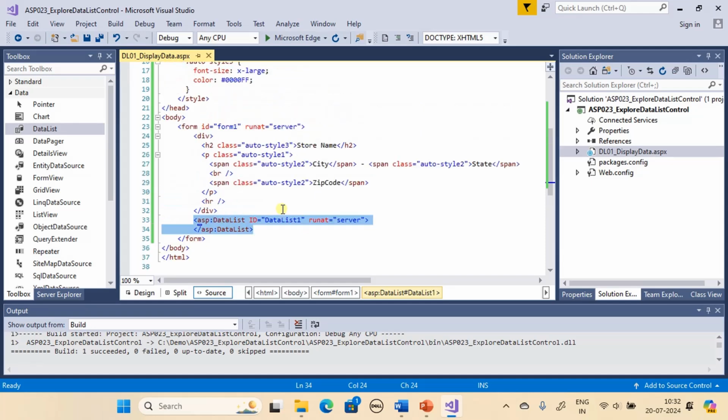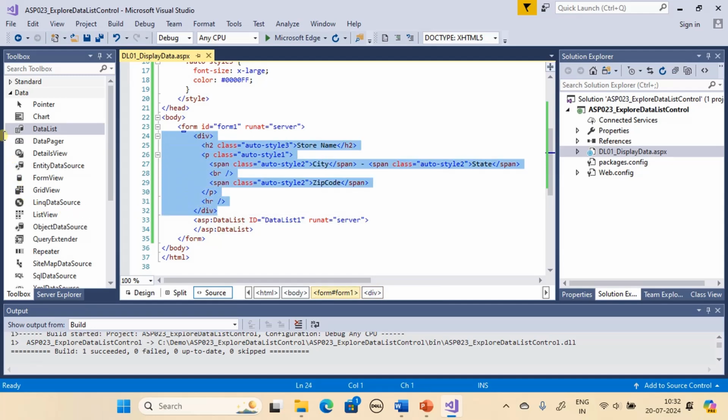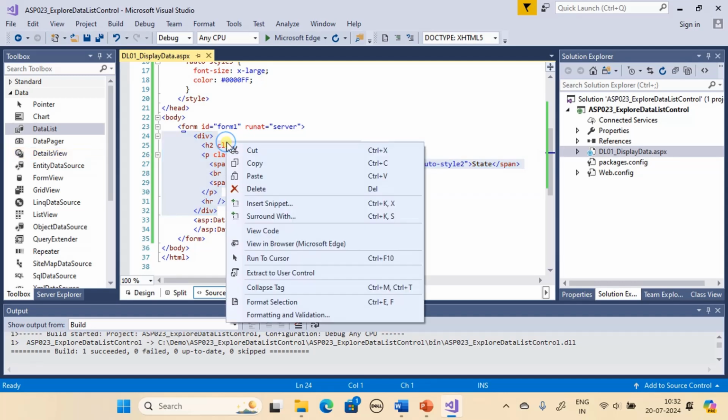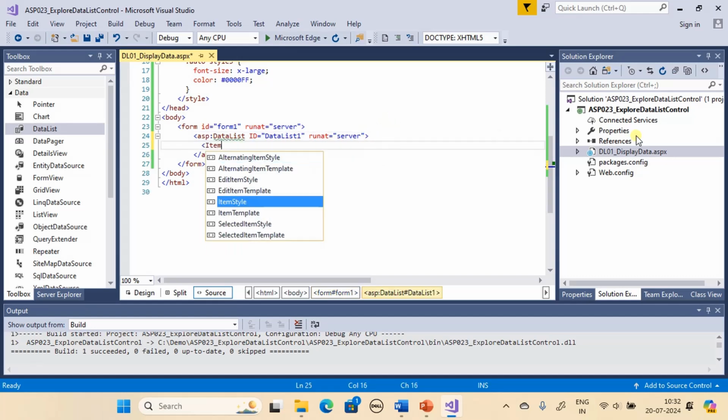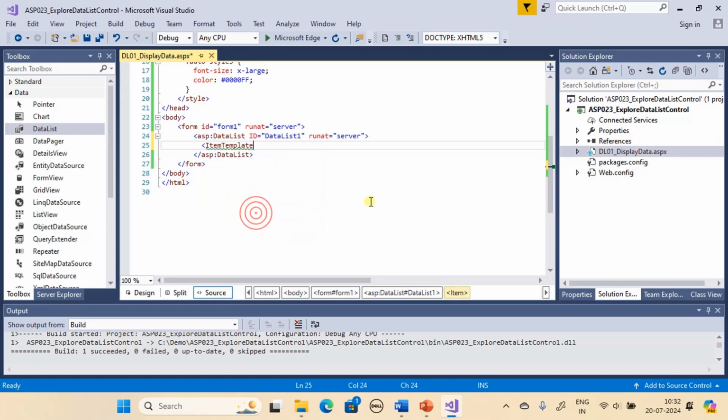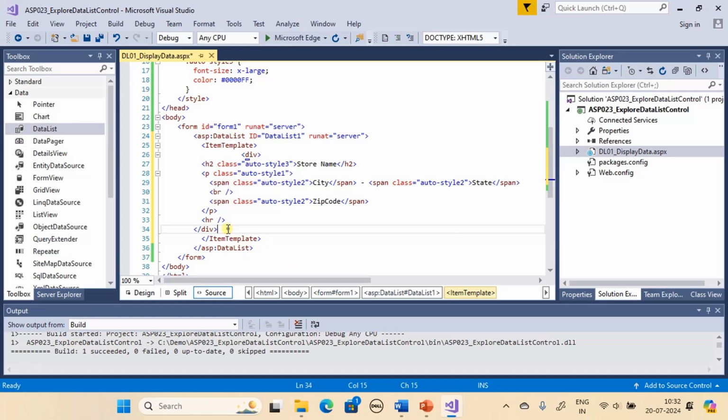So what we can do, the form, all this stuff, let it be there. We will copy this div content along with the h2 and other tag, cut that, and inside the data list we will create item template. So the copied content is there in the clipboard. Now we will paste it.